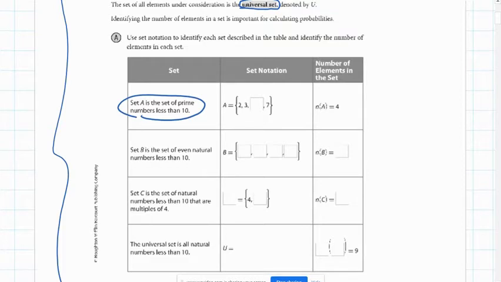Prime numbers are numbers that have exactly two factors, usually 1 and itself. So 1 is not a prime number because it only has one factor, and that's 1. 2 is divisible by 2 and 1. 3 is divisible only by 3 and 1. 5 is divisible only by 5 and 1, and so is 7. All the other numbers between 1 and 10 have more than two factors. For example, the number 4 is divisible by 4 and 2 and 1, so it's not prime.